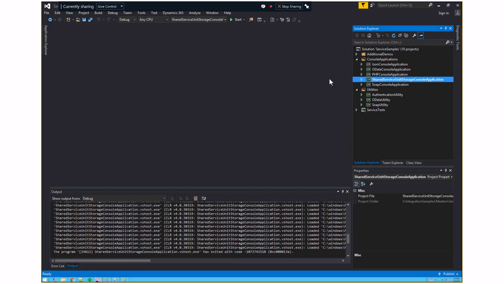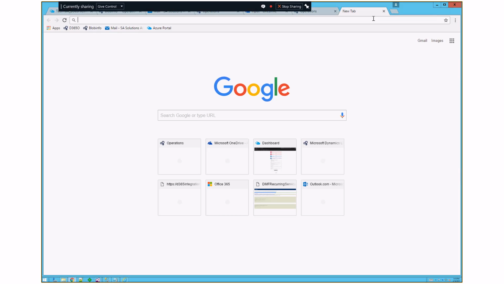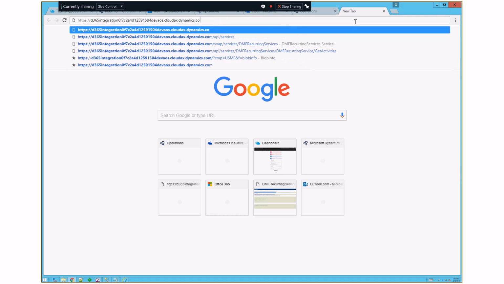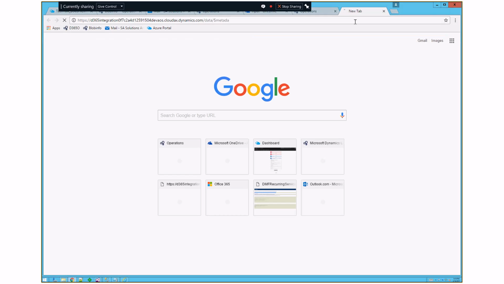On the other hand, there is a way by which you could get the metadata of the OData endpoint. I'll show you what the OData endpoint metadata looks like. So if you were to pop open your AX URL and put data at the end of it and type metadata.